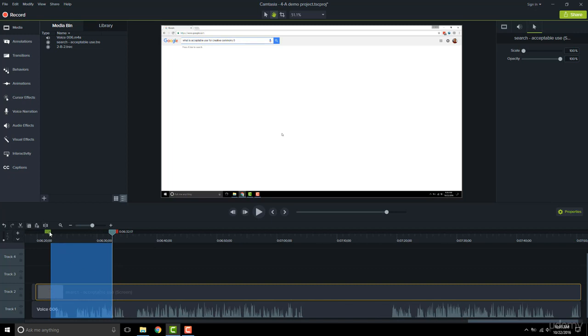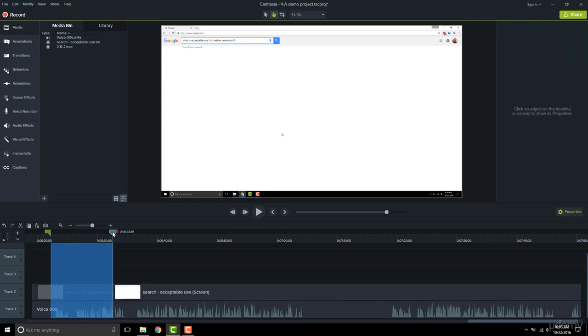Anytime I want to speed up or slow down a clip, I want to make sure that I make a split at the beginning and at the end of that section. So let's always start with that. You can see that split will be right where my playhead is. So I have my playhead here.